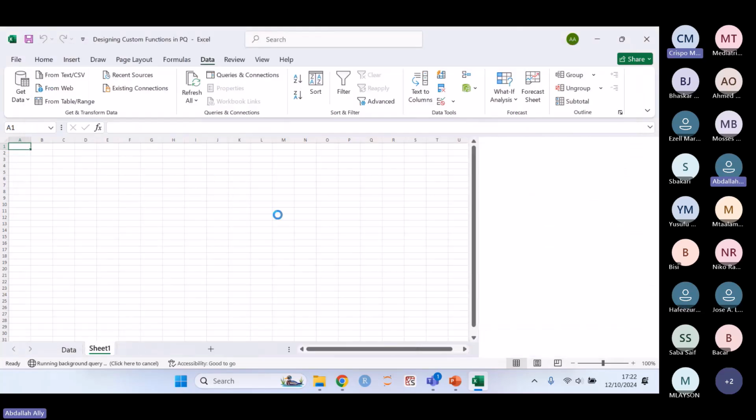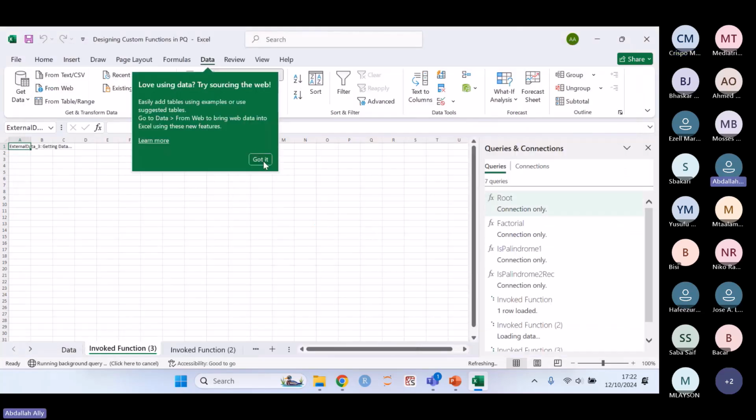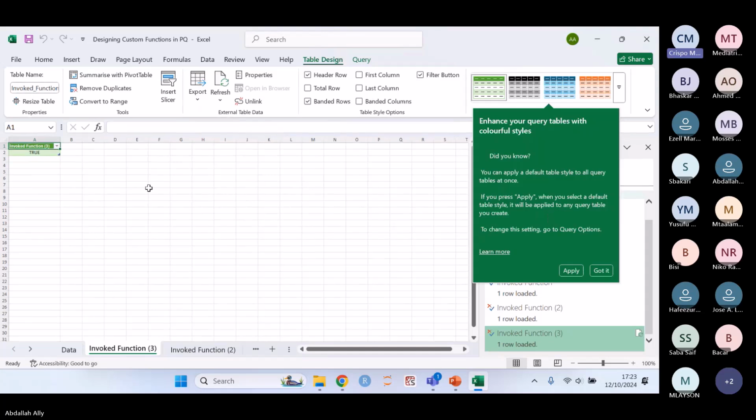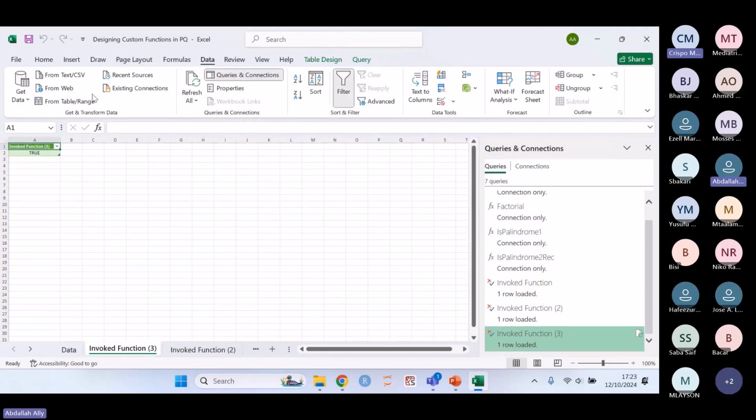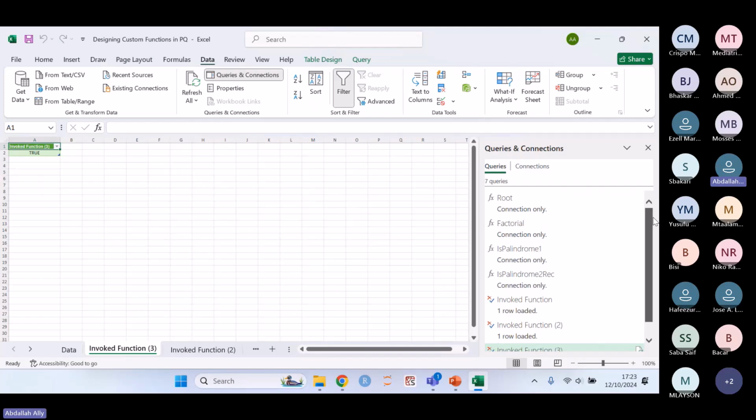There's a question, Abdallah. Okay. There's somebody asking where can we use this logic in a business case? Okay, in a business case, it depends.